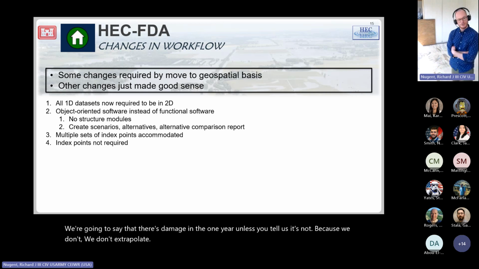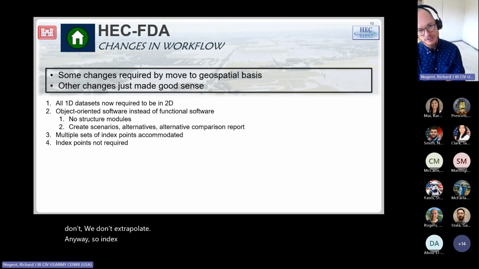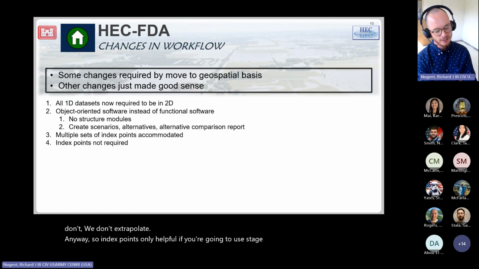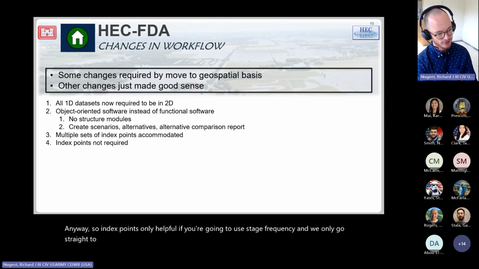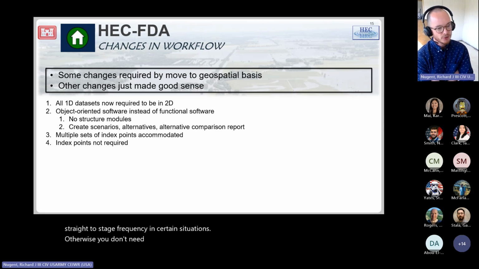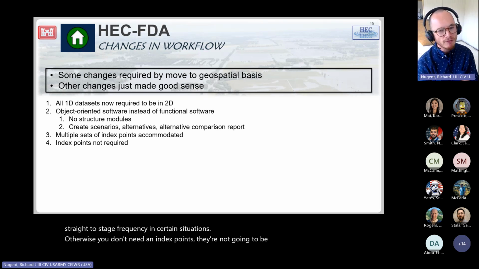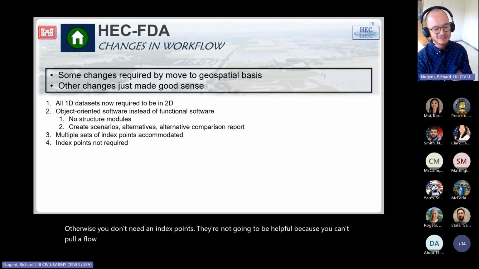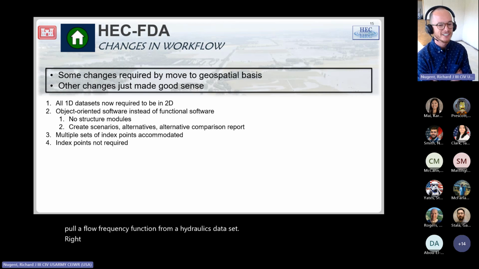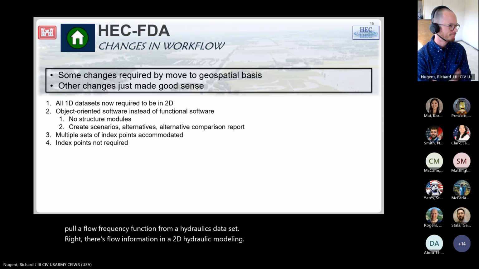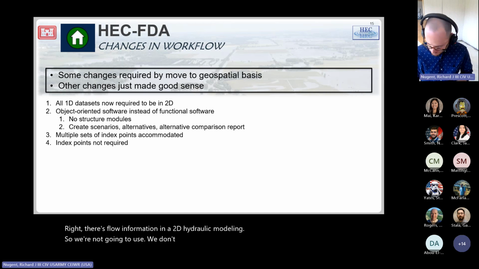Anyway, index points are only helpful if you're going to use stage frequency, and we only go straight to stage frequency in certain situations. Otherwise, you don't need index points. They're not going to be helpful because you can't pull a flow frequency function from a hydraulics data set. There's flow information in 2D hydraulic modeling, but we're not going to use it. We don't need index points anymore.